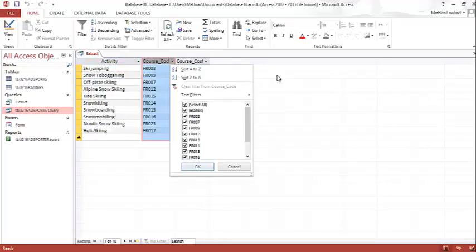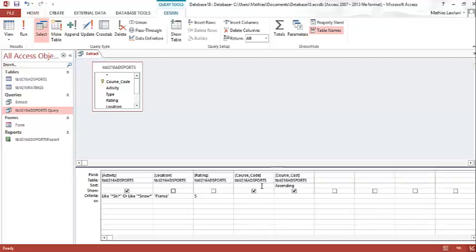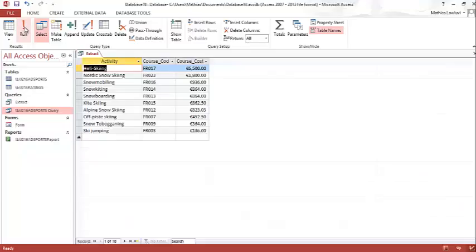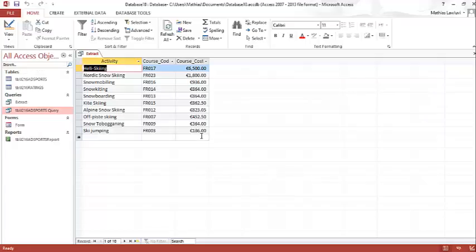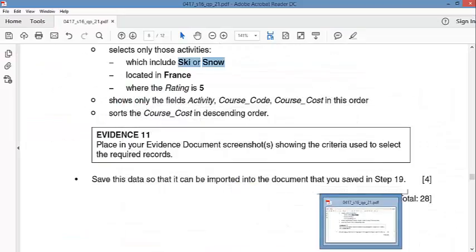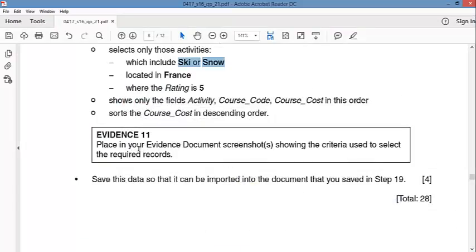Excuse me. So we need to sort the cost in descending order, not ascending order. So that's a mistake we have to correct. So I change that to descending order and then run. When you do that, this is the information we have. And let's check the last question to see what we need to do. So yeah, we are done with this step.